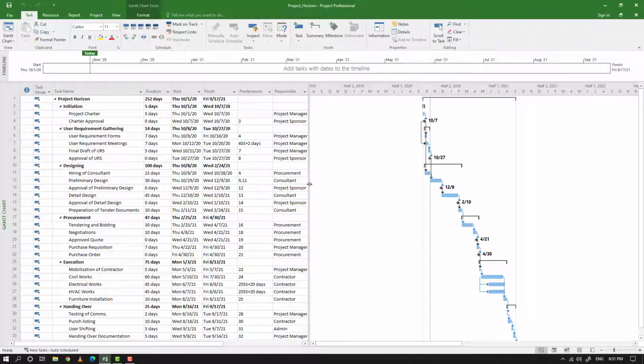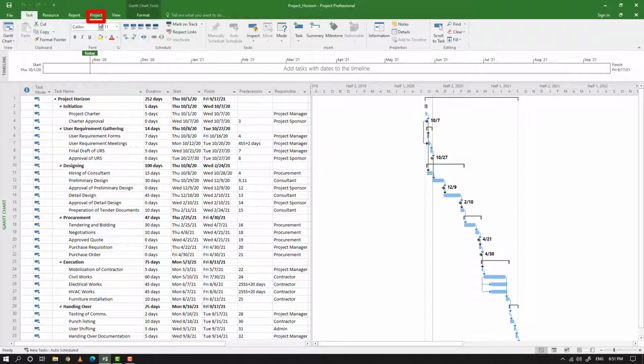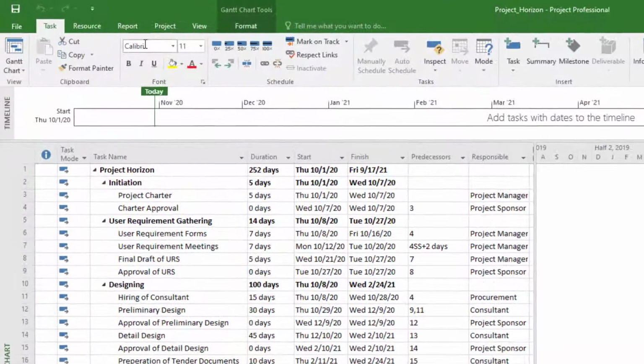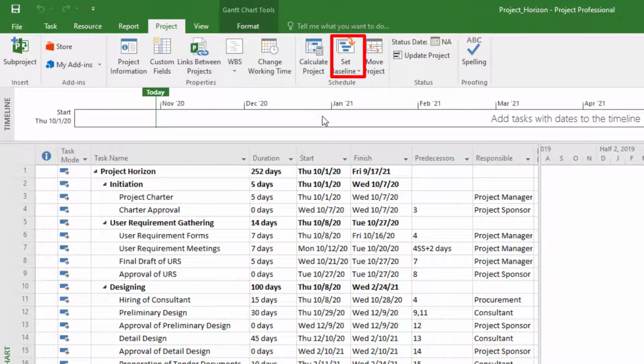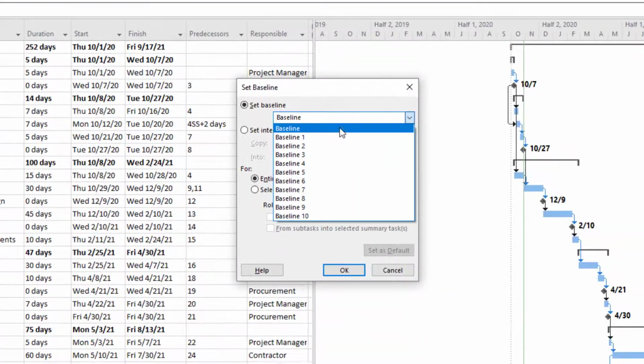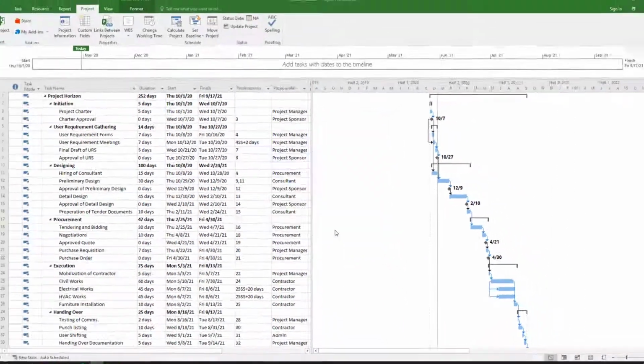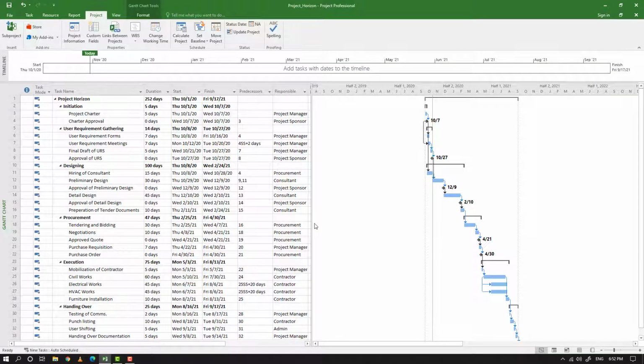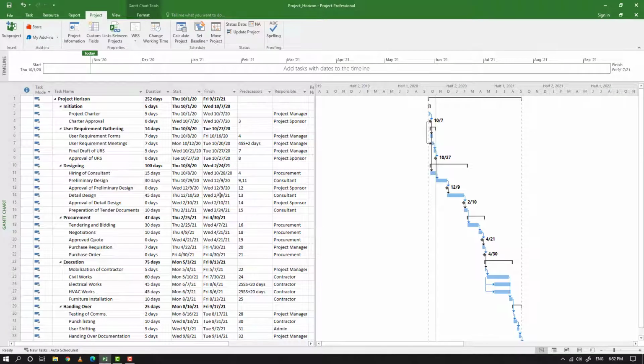The next step I want to do is the baseline save, in order to make a tracking Gantt chart. So I will go to the Projects tab, click on the Set Baseline button, and set a baseline: Add Baseline, simple baseline, not 1 or 2. Okay, after setting the baseline, now I can put in the progress value.